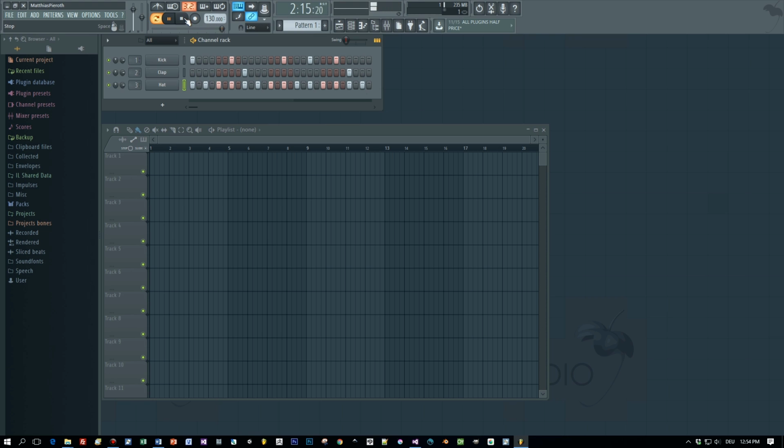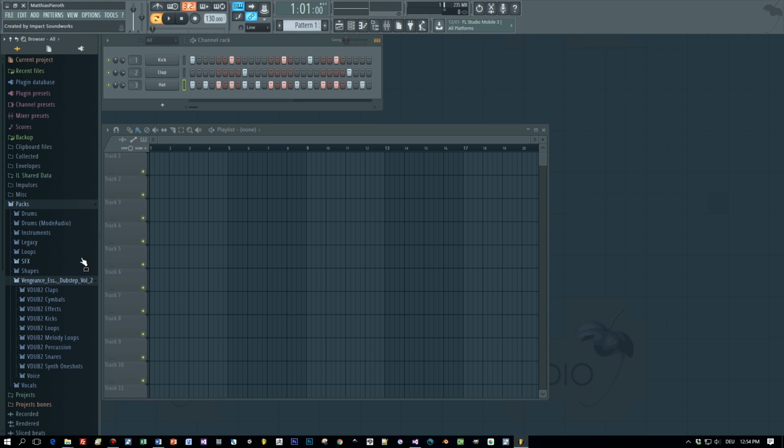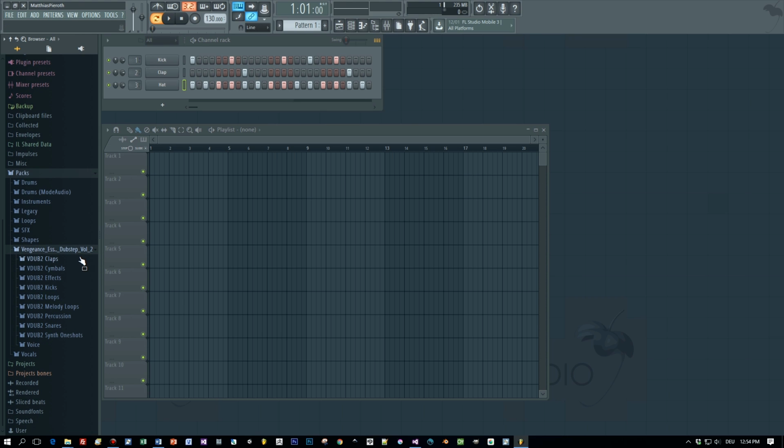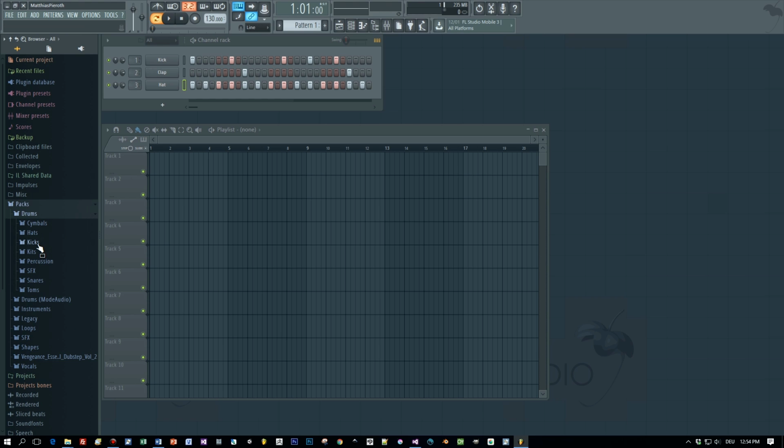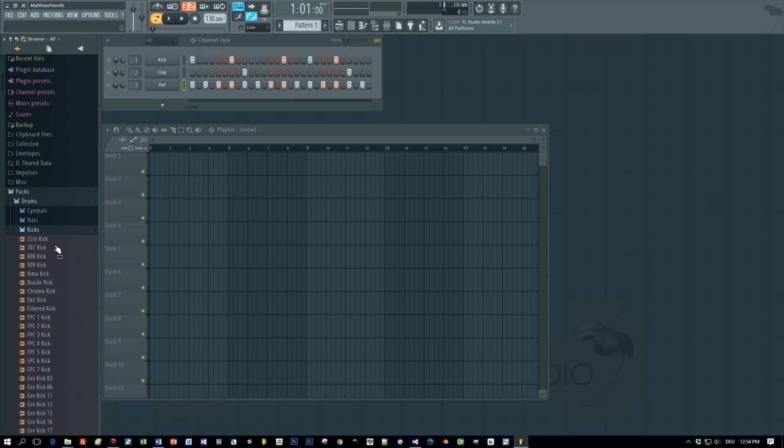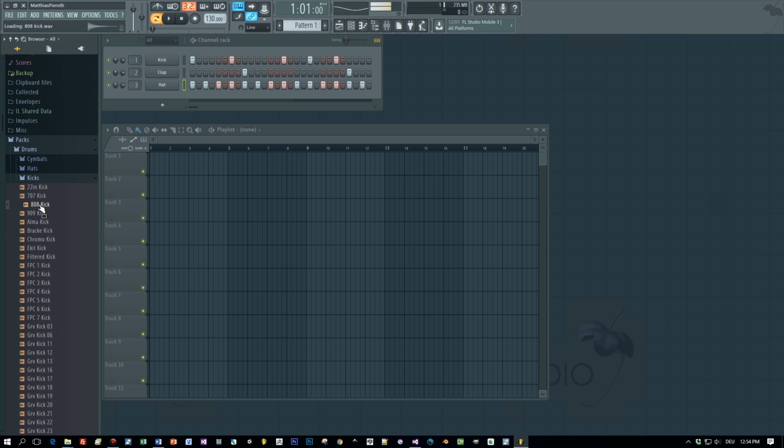Yeah, not bad. But let's replace these sounds with some better ones, and we will find this here in the browser on the left side and switch to the packs, and let's find a good kick, a punchy kick here in the kicks folder. Yeah, that's cool, but not for this beat.